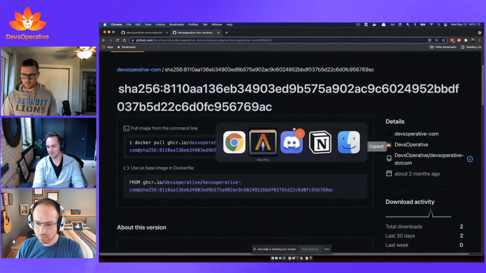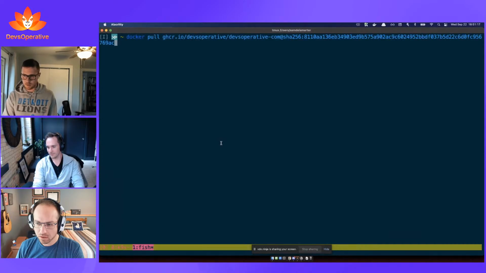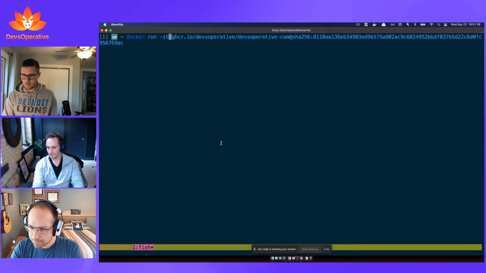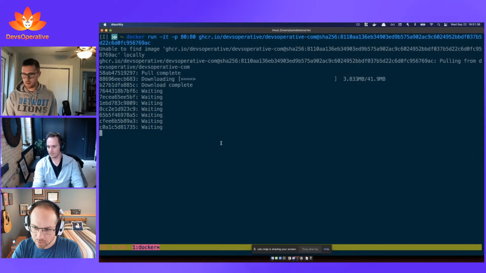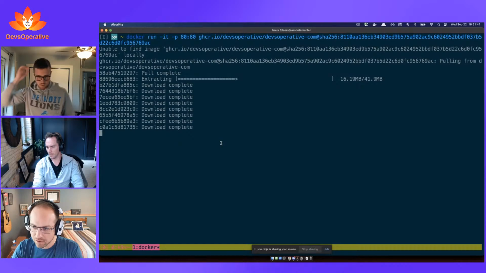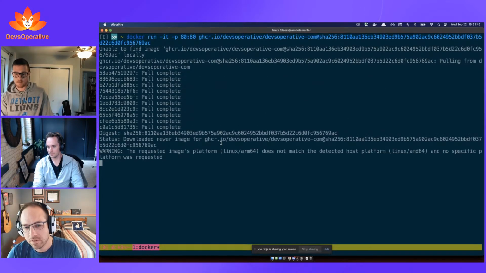So, I think... I don't know what port we run this on, but if I just do docker pull, if I do docker run, I'm going to hope it's on port 80. So, it's going to pull the image that is specifically for ARM, and I think we can run that docker buildx inspect and see that it's only for ARM.